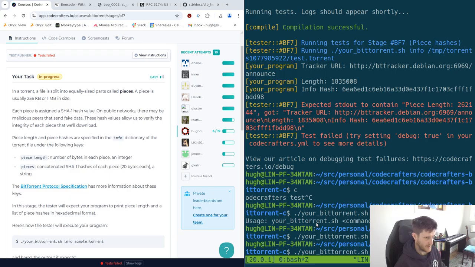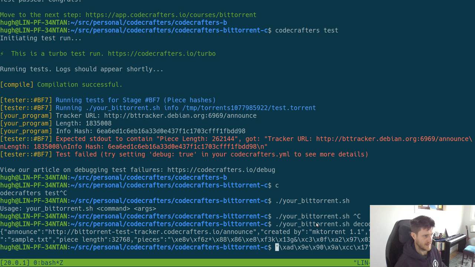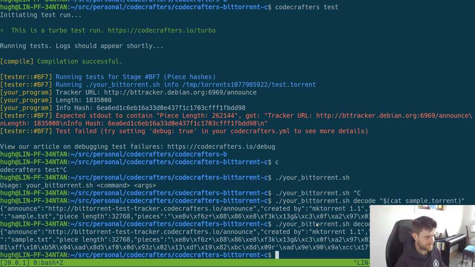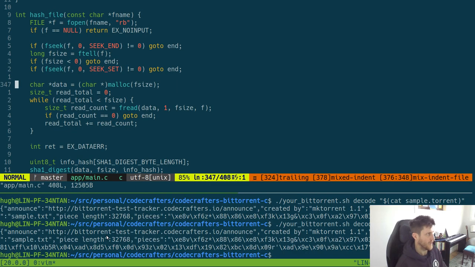And can I decode from a file, or like can I go like this and cat sample.torrent and do something like this? Yes, it does let me do that. Cool, so here we have it shows us the piece length, so we can quite easily get that out if we don't really need that anymore.